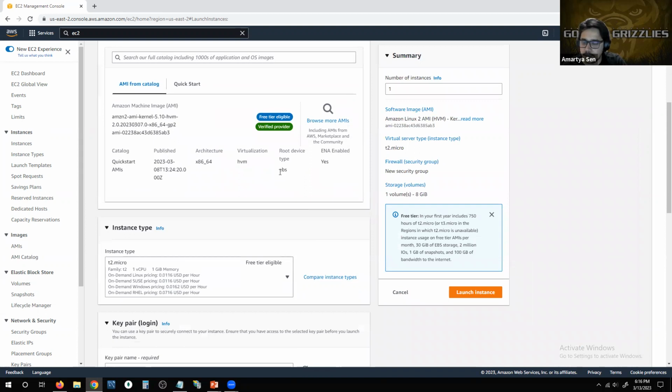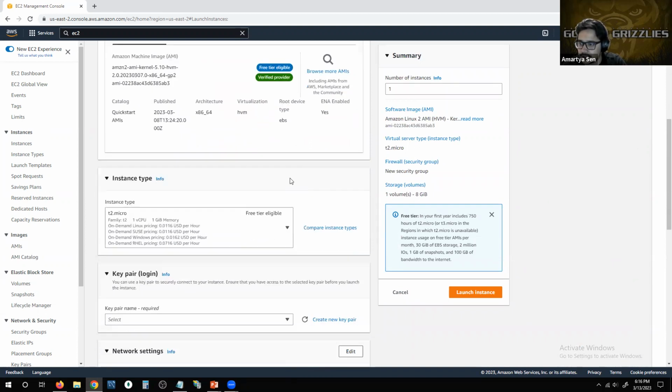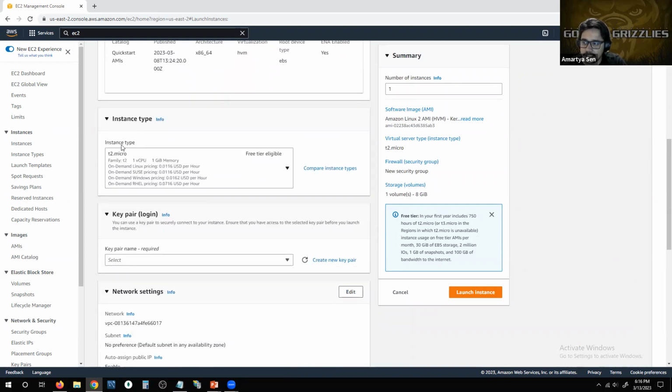And the root device type, you're going to be using the Elastic Block Storage and stuff like that. For free tier, the instance type is going to be T2 Micro. Again, remember, T2 Micro is basically a general purpose instance. It is not bad for any particular task. It is not great for any particular task. That is the whole point of general purpose, right?